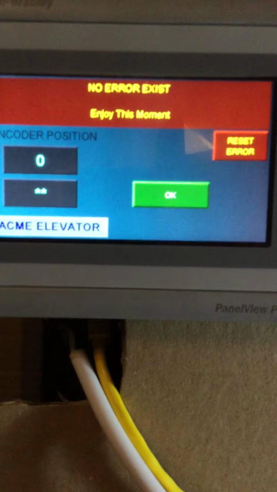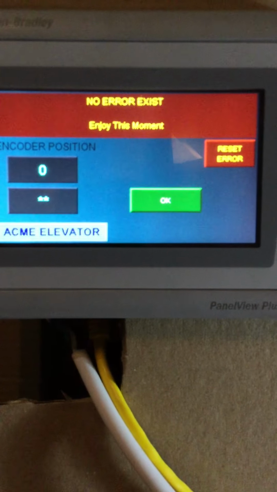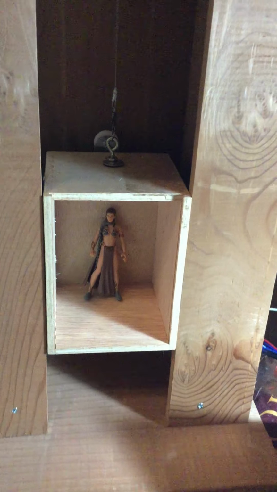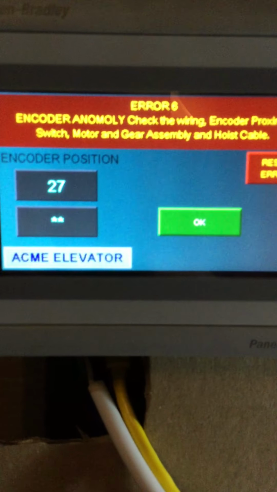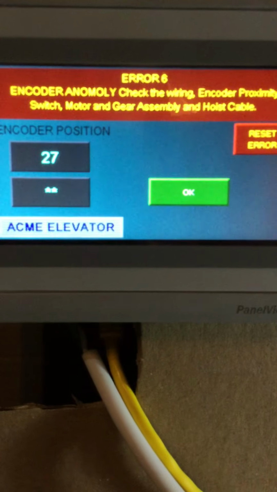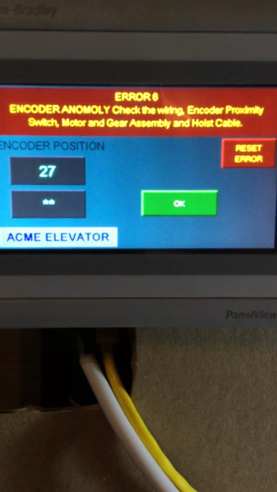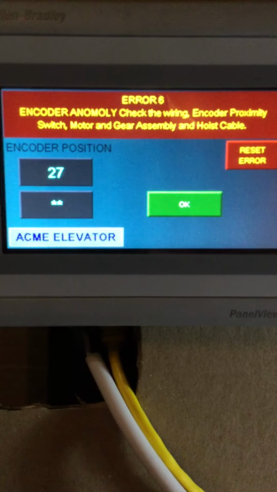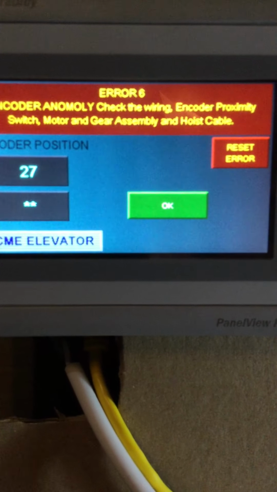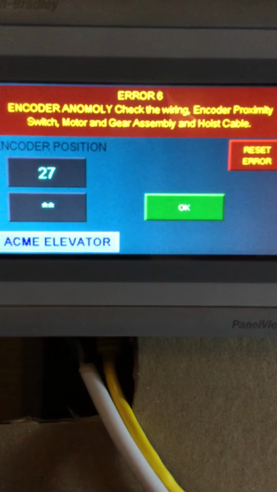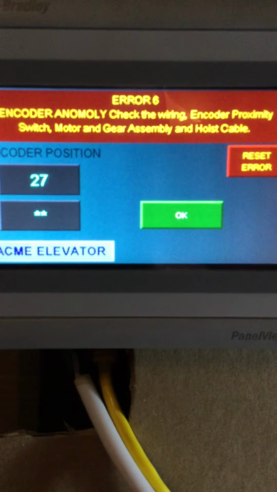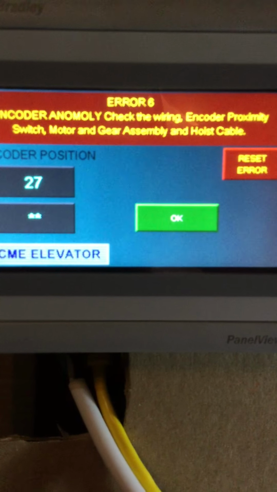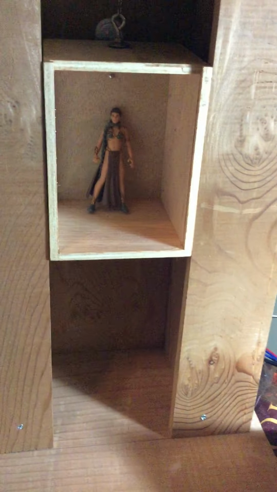Get set up. Here we go. There, we got a fault before it got to the top. There should be a fault there. Fault says encoder anomaly. Check the wiring, encoder proximity switch, motor or gear assembly, and hoist cable. So those are things we should be checking. What I found was a loose wire on the encoder, and now it's not working. So with that fault, I cannot keep moving in automatic. It dropped out in automatic.